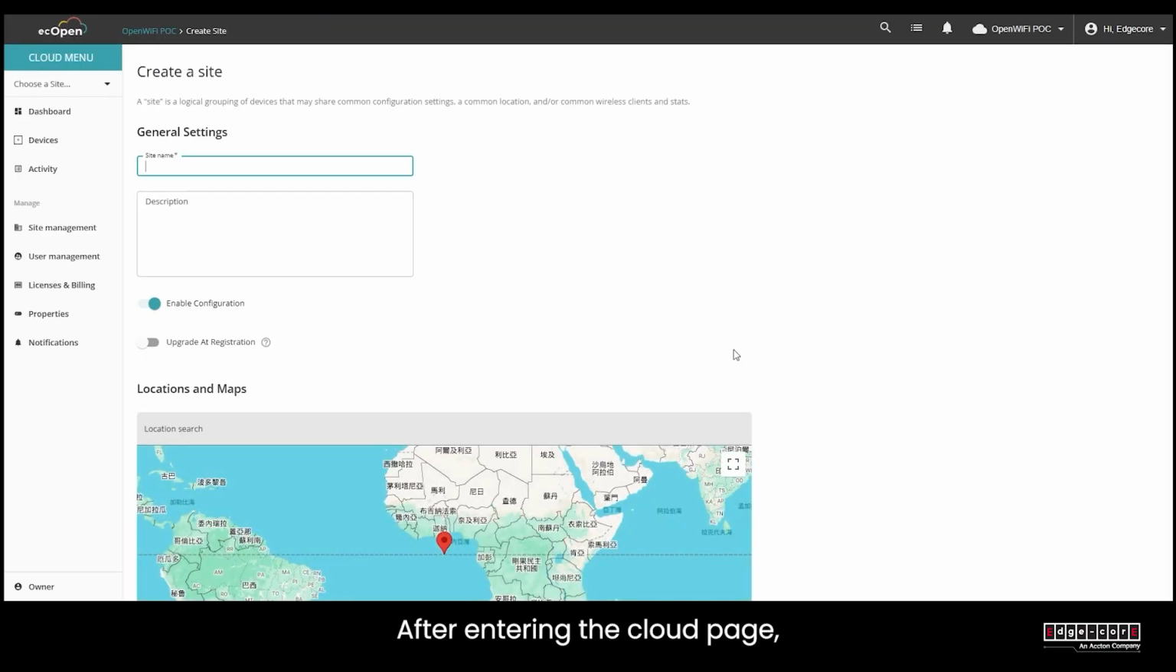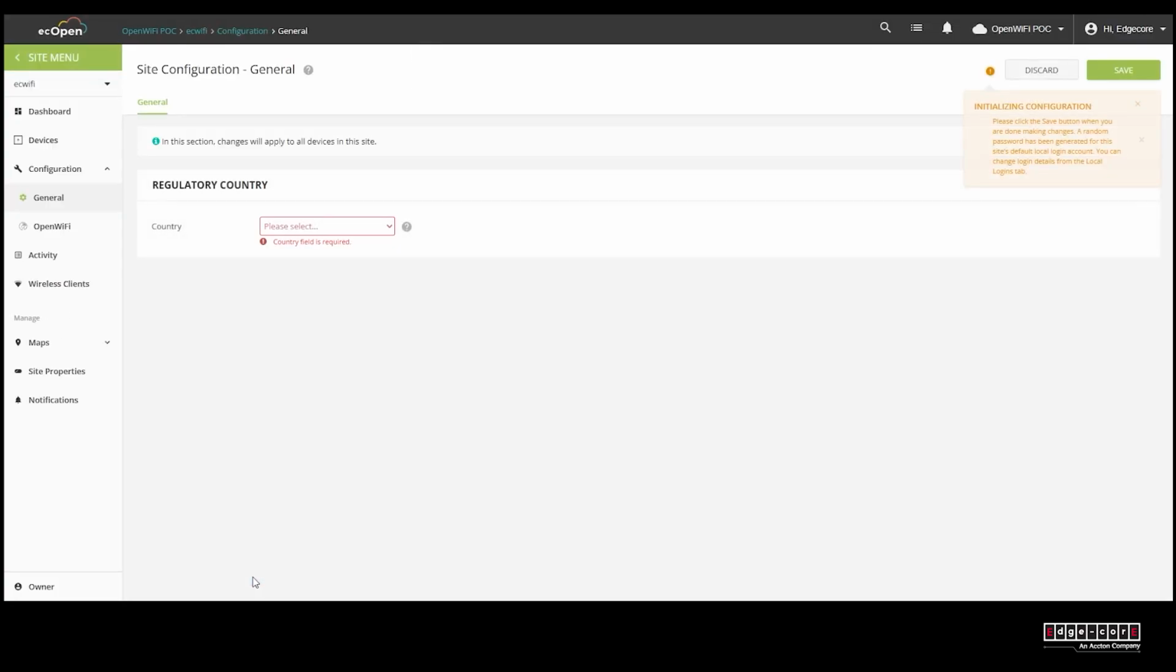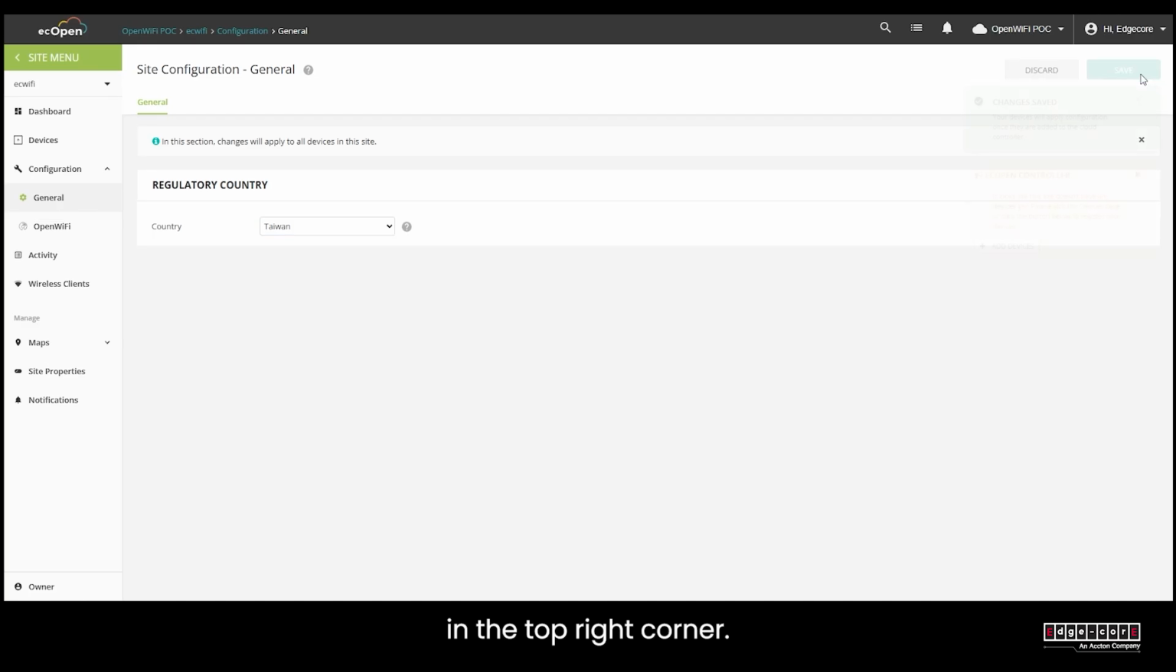After entering the cloud page, the system will guide you to create your first site. Enter your site name and click Create. Then select your country and click Save in the top right corner. Your site is now created.